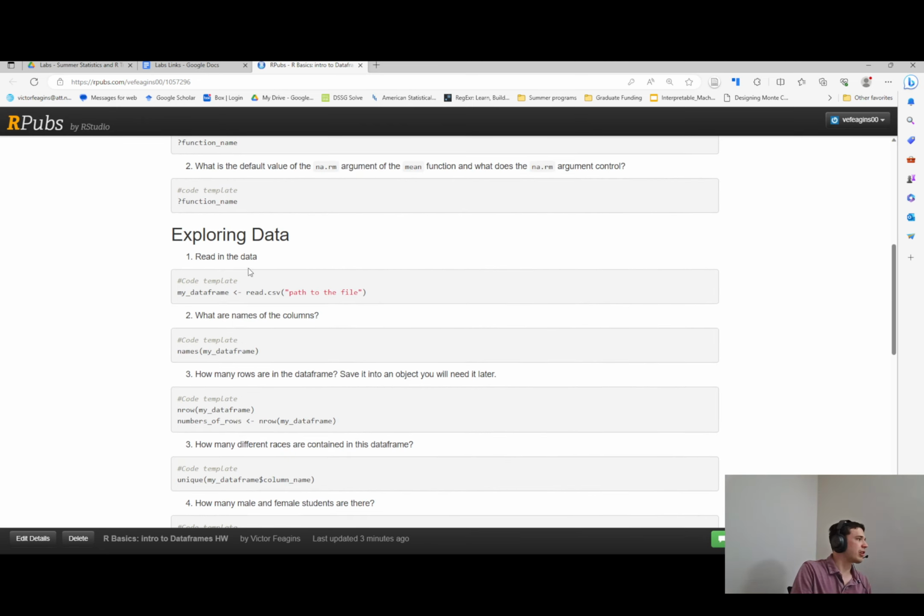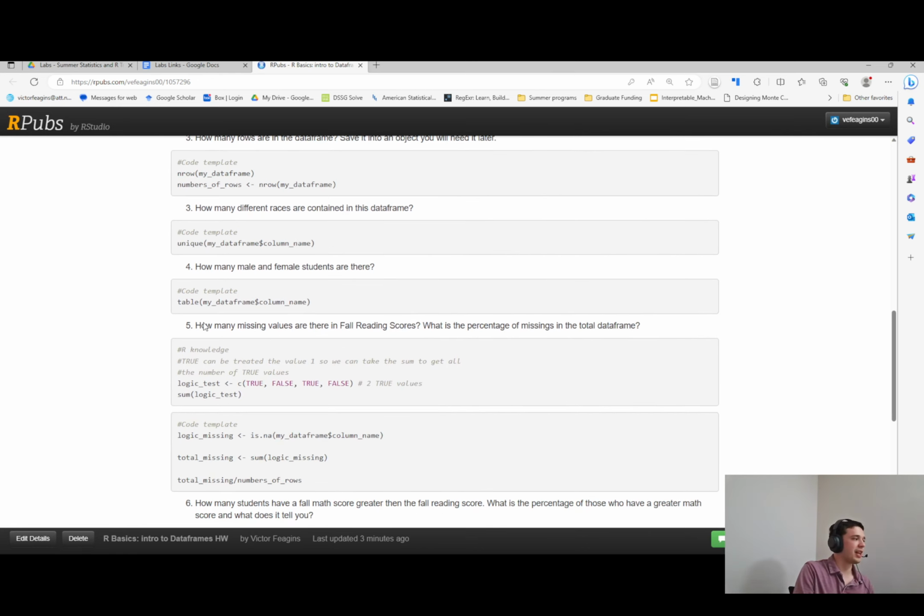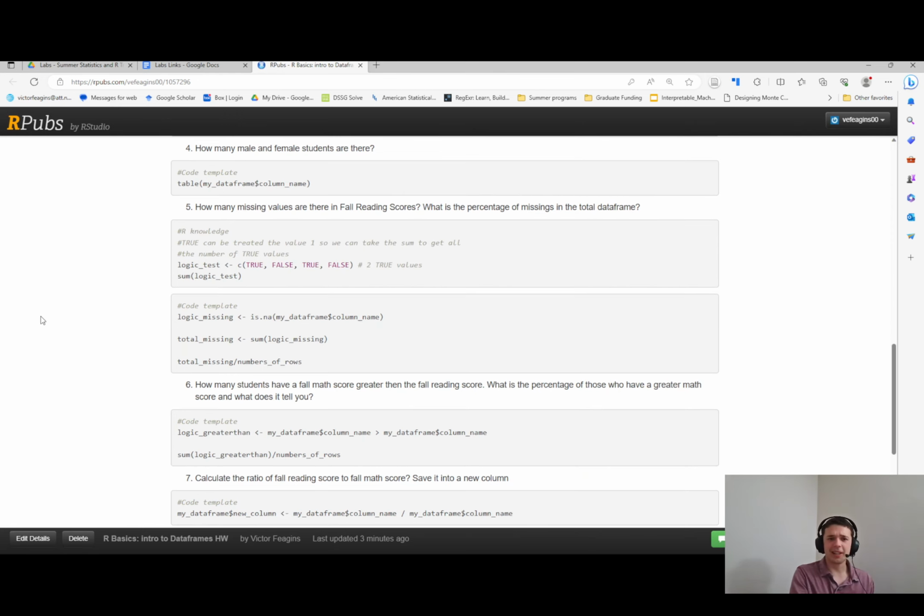You can see here it's like read in the data, what are the names of the columns, right? And then I'm going to ask you eventually to calculate statistics and numbers of interest based off the data that's contained in the data frames. And like before, you're going to turn in that R script file in the Google Drive so I can grade it. And yeah, I think that's pretty much what I want from you for this assignment.